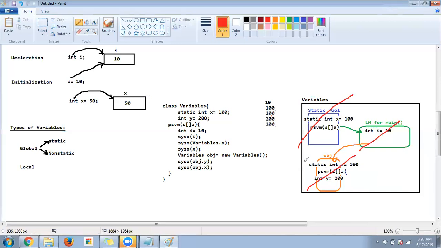Murli, does Java automatically take care of freeing up the memory, or do we have to do that specifically? No. Java takes care of it by itself. Okay.